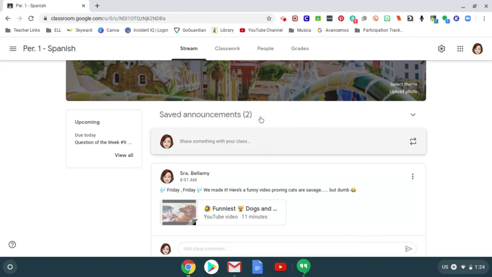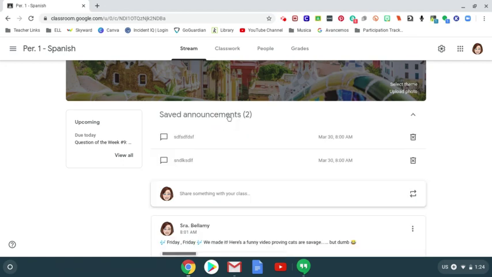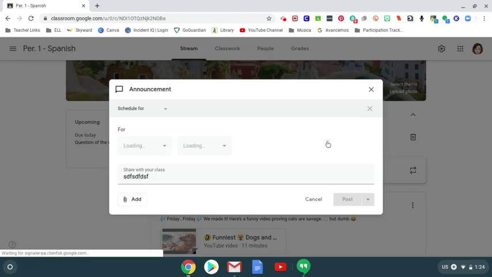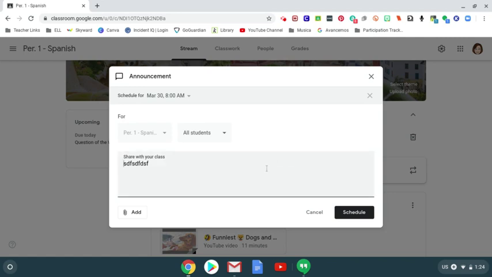Even if you have an announcement that is saved and you scheduled that, like I have here, you can still go back and you can delete them. You can also go back and you can edit them. So you can still add more things in there and change them. It's completely up to you.